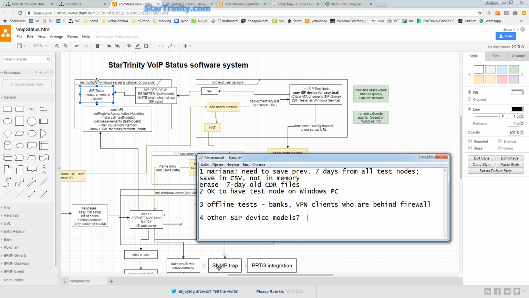Okay. What about SNMP traps? Do you use any SNMP software, PRTG network? No. So SNMP trap is not actual for you. As far as I know, I don't think we do anything with that. Okay. I see.